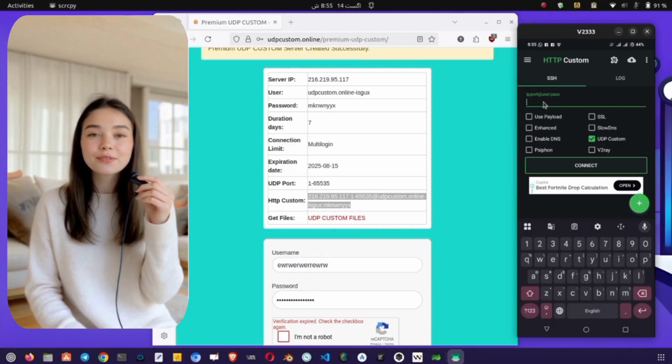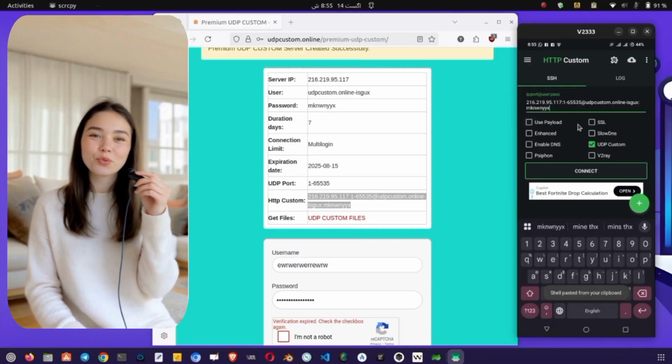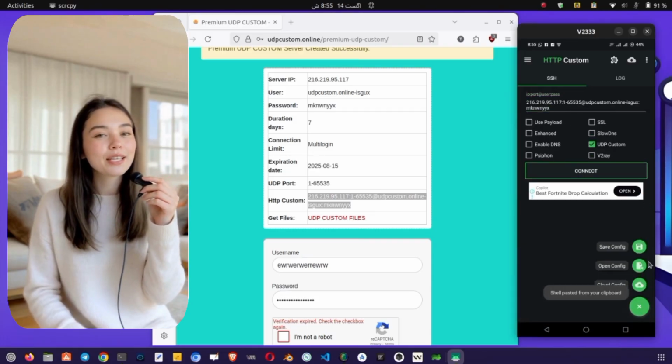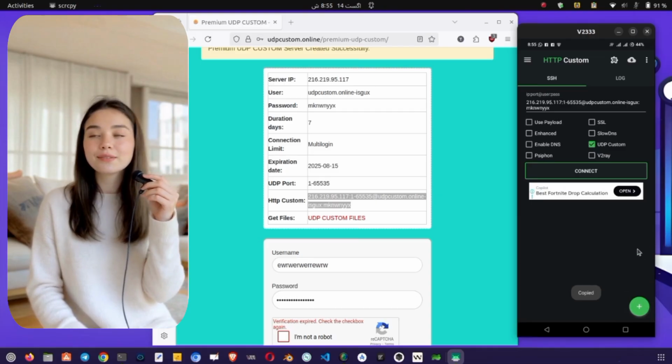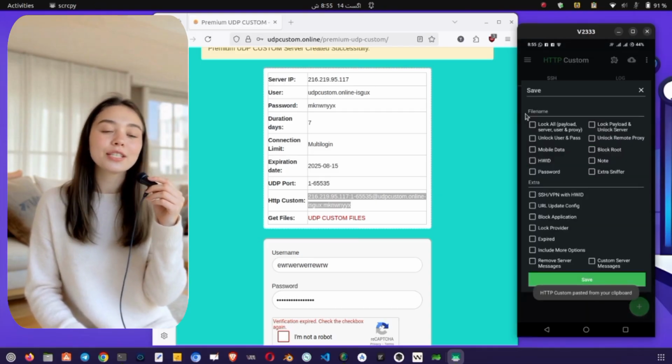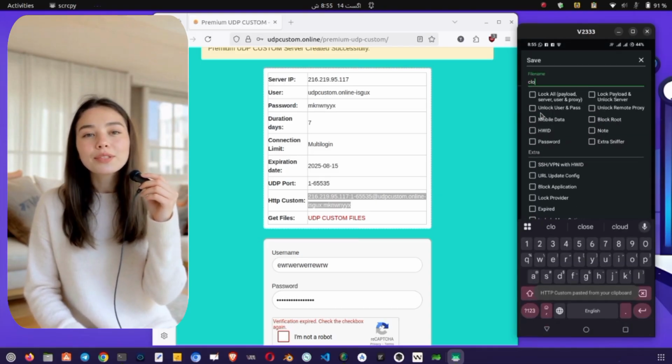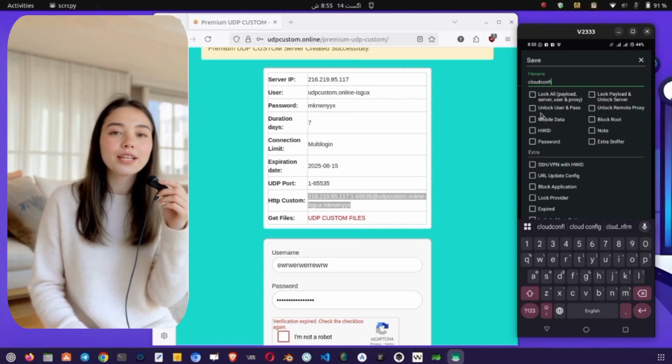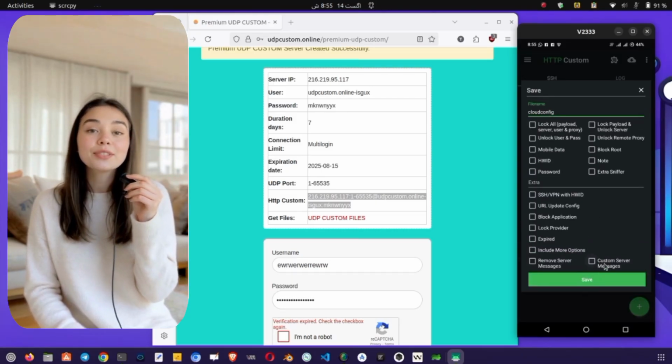On the home screen, tap the plus icon located at the top right corner. From the menu that appears, select Save Config. A new screen will open asking you to name your configuration file. Type a name you'll remember, for example, My UDP Config, and then tap Save.